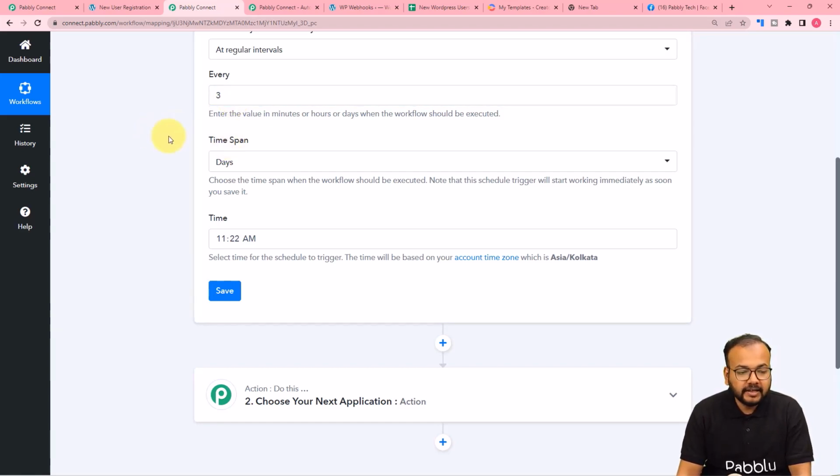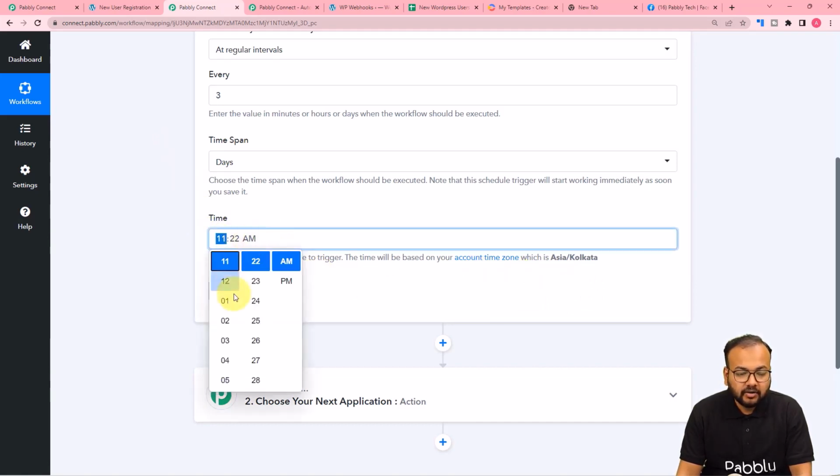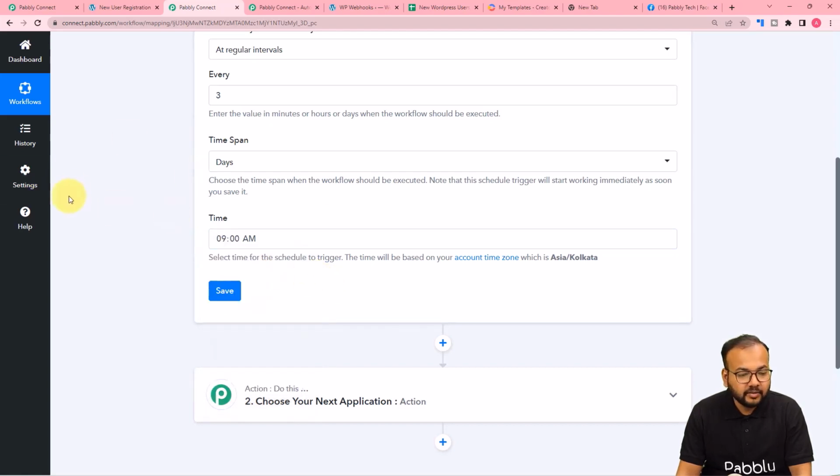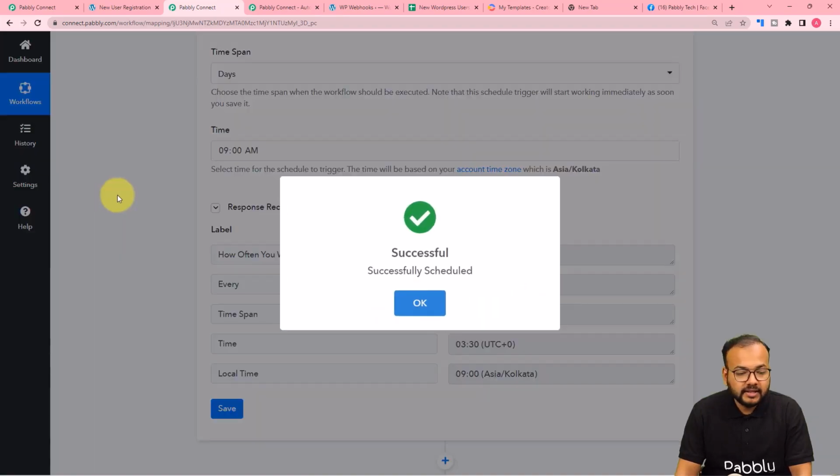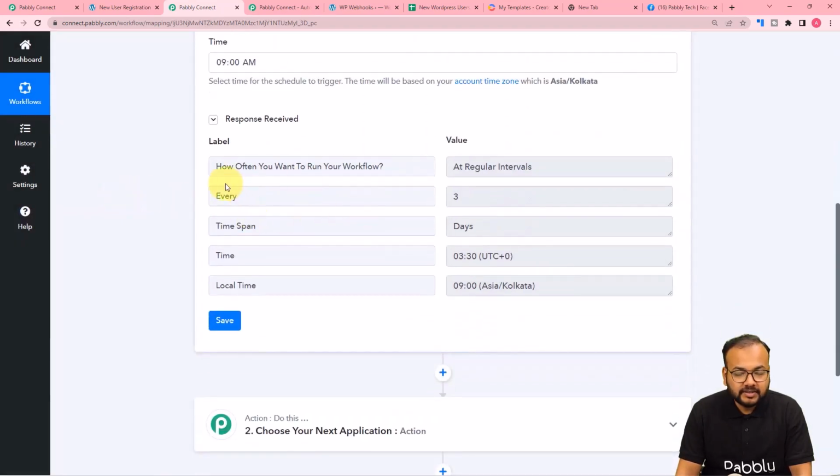Okay, so in every 3 days, this workflow is going to run at this time. So you can select the time as well in your time zone. Okay, I am just keeping the time as it is, as it has already entered. You can change the time as well according to your will. Okay, so let's say I want that this workflow should run at 9 a.m. in every 3 days. Okay, after that, click on save, and you will see this result. This workflow is scheduled to run every 3 days at this time.